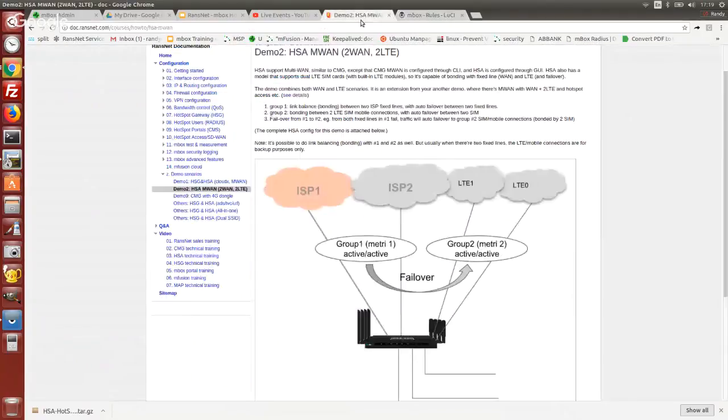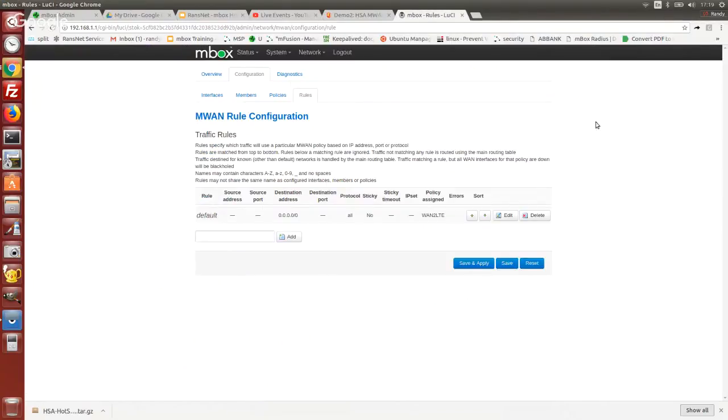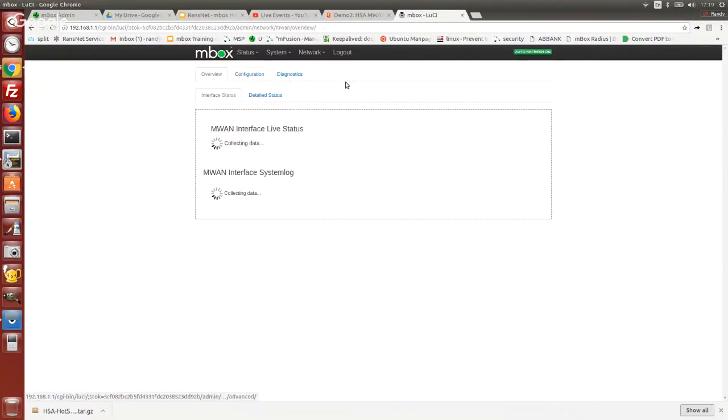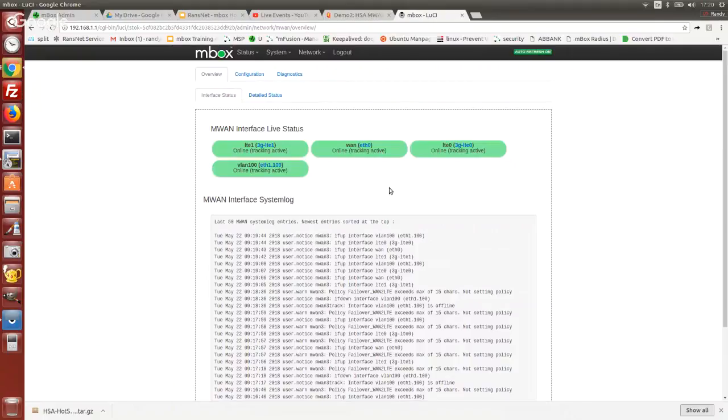So essentially, again, this group is active. And if both ISP links fail, LT2 will take over. And between these two LT, they will do active-active. So we are done with the multi-WAN configuration. So now all of them are up and running.